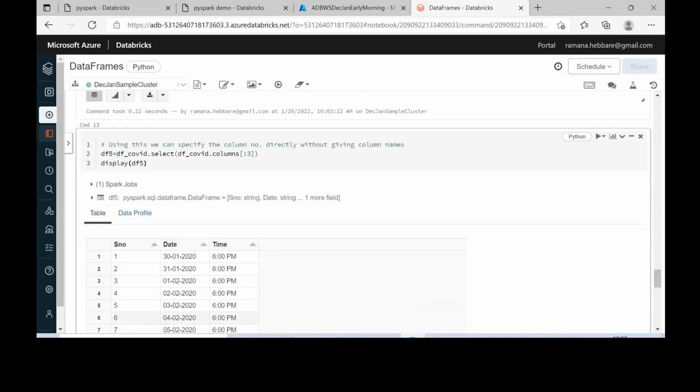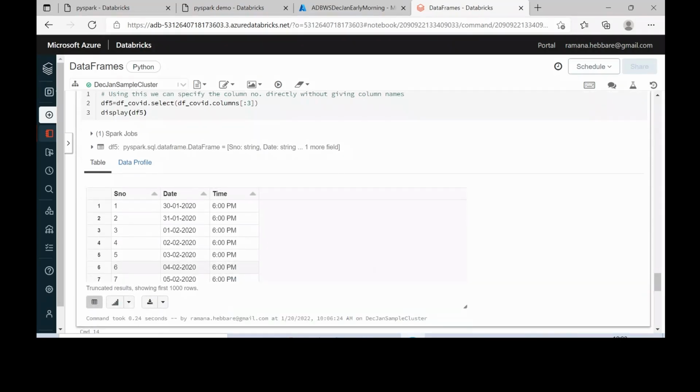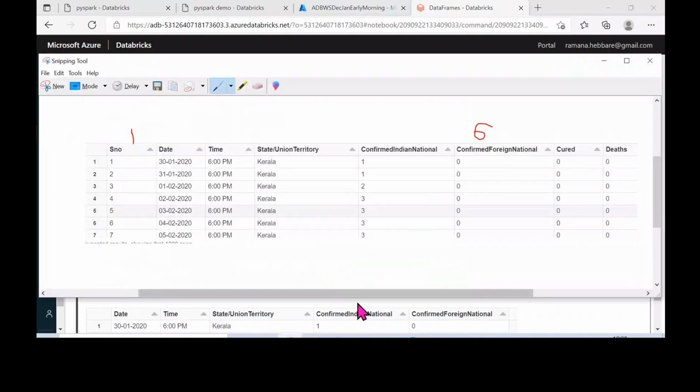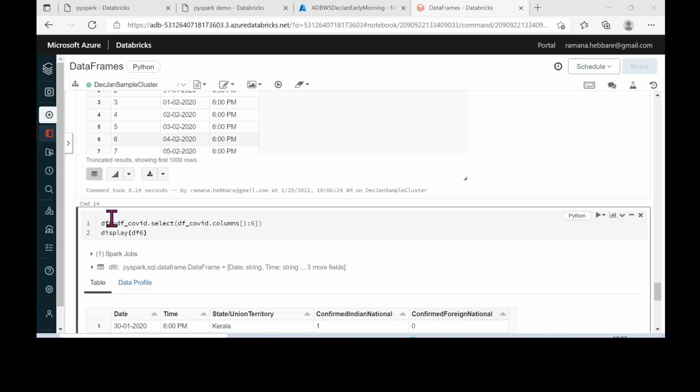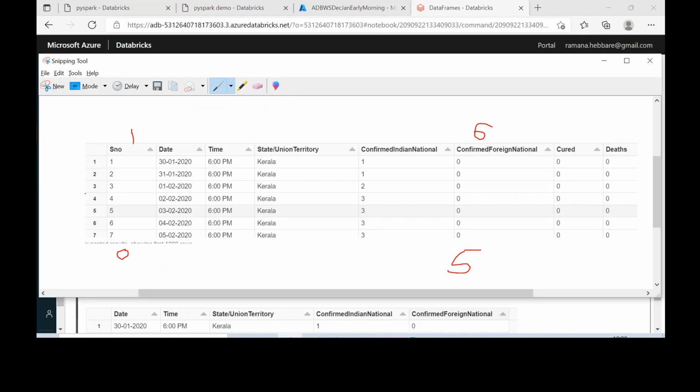Indexing means what? Index will actually start from which number? Index will start from the 0th number. So indexing will start from 0, so this will be my 0th column, 1, 2, 3, 4, 5. All right, so here what was the initial number I have given? 1. That means 1 is nothing but your index, and 6 is nothing but your columns. So here 1 is your index.